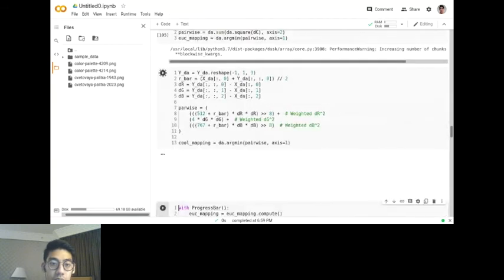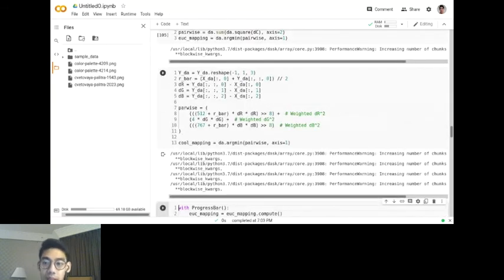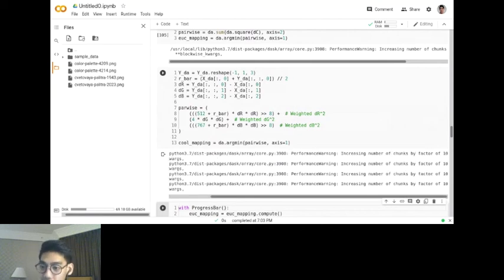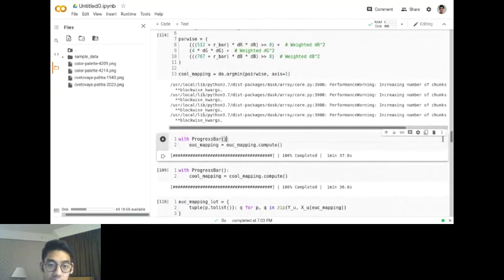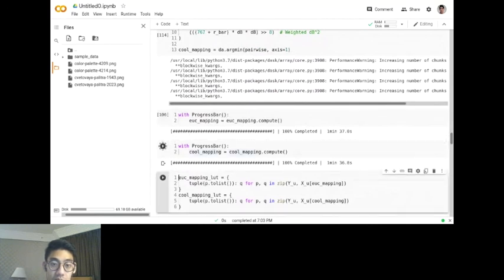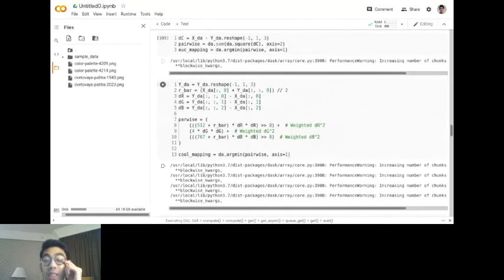Okay, so let's do this again. It's still giving me the same warning, so that's a good sign. I think it was the reshaping that did it. Yeah, so I was going to ask about the reshaping. So what you're doing here is exactly that.